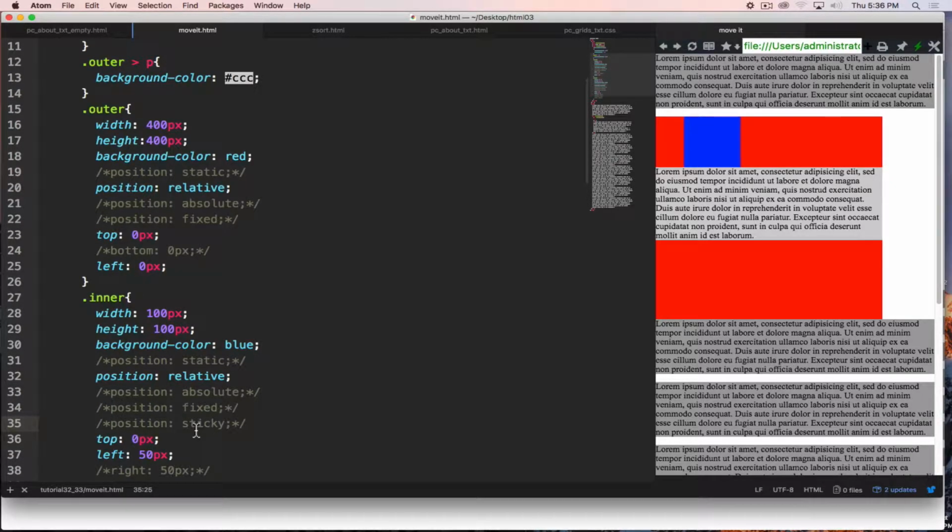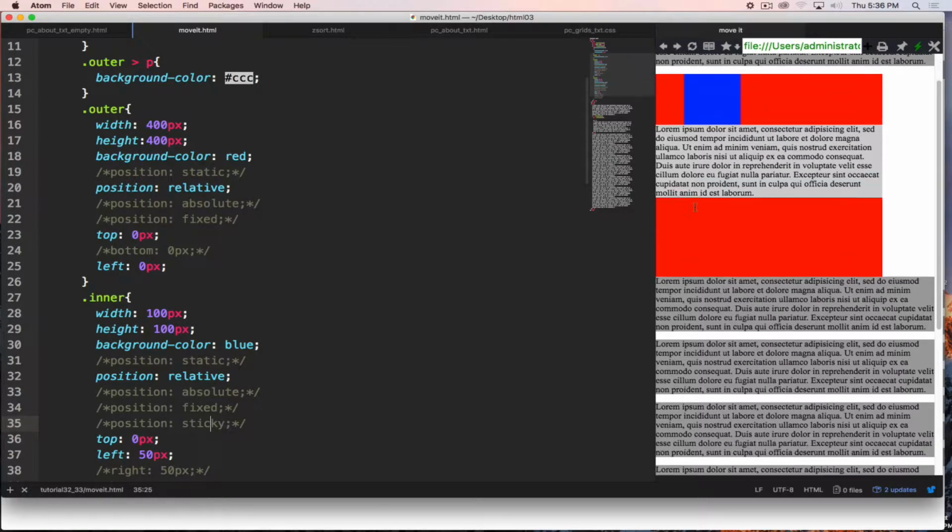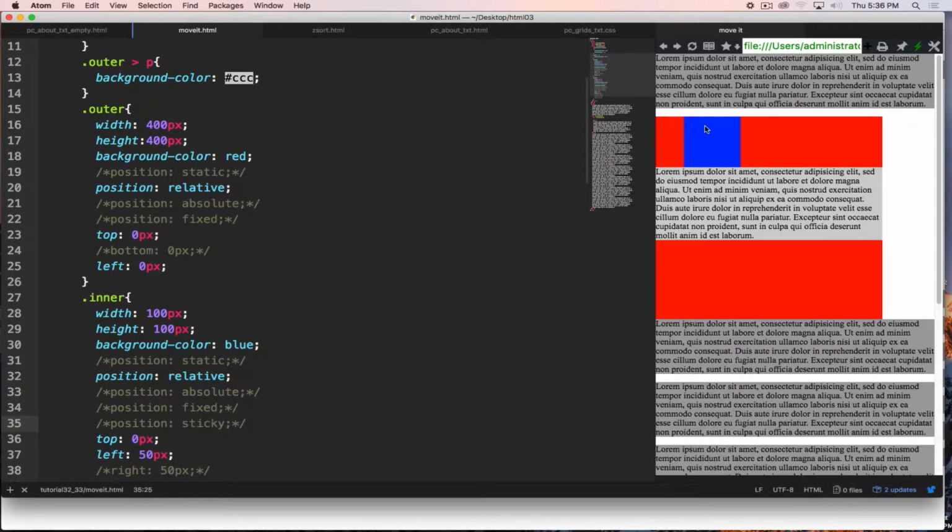The default is static. If you are going to start positioning things, normally we will usually be using relative. We will set the relative property of our objects and then we position. So this is now being positioned relative to its container. The blue box is being positioned relative to its container.